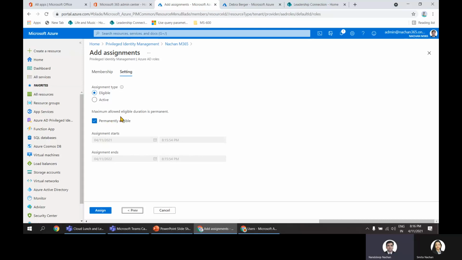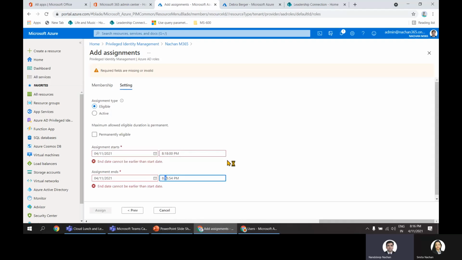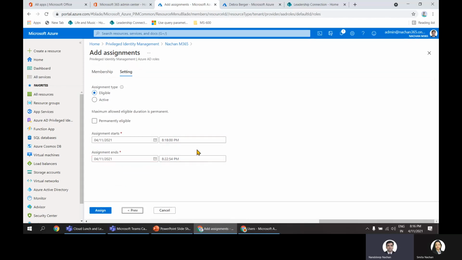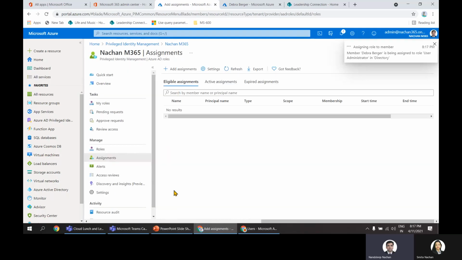Even from here we can set it as permanently eligible, but I don't want to do that. Right now it is 8:16 p.m. What I will do is set it to 8:18 p.m. for today only. By default, this will give us a window of 1 year, but I just want to give it for maybe 8:22, just for 4 minutes. I will go ahead quickly and assign this. It's 17 now, so I will make it 8:19 and click Assign.